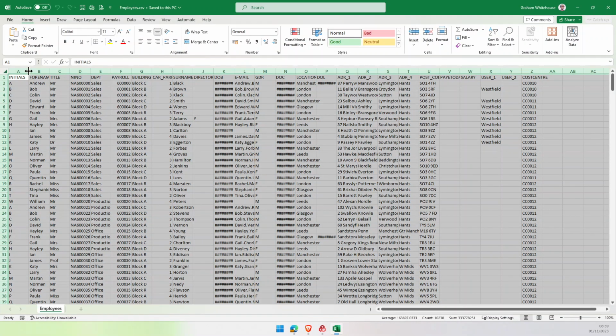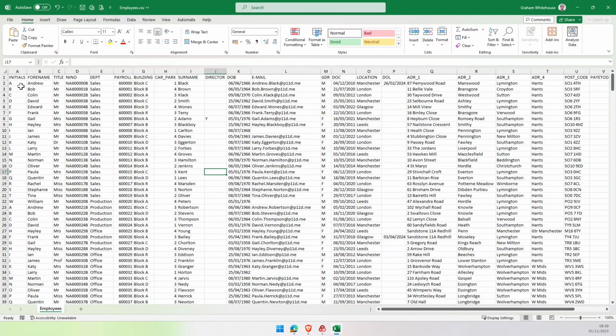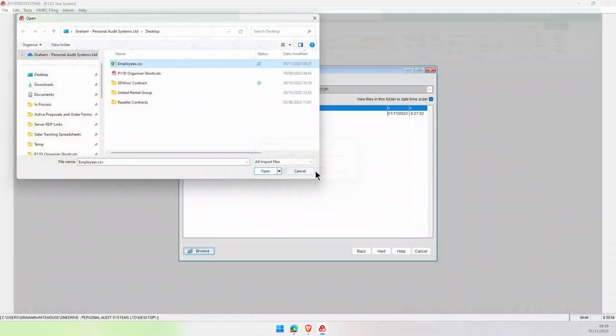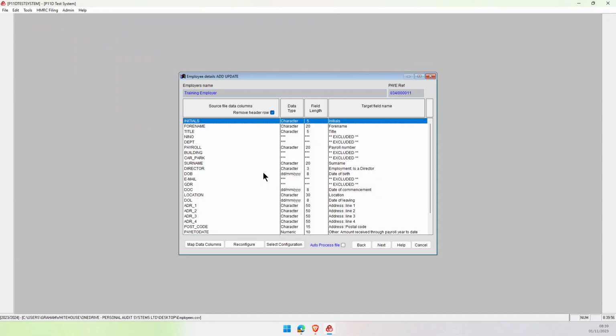You'll see there's nothing particularly special here, just the basic information that we want imported. However, it's good to highlight that the columns don't need to be in any special order and that the column headings can be pretty much what you like. Equally, it's not important if there is data in your file that you don't want to use, like building or car park in this example, as we can simply choose to exclude those columns.